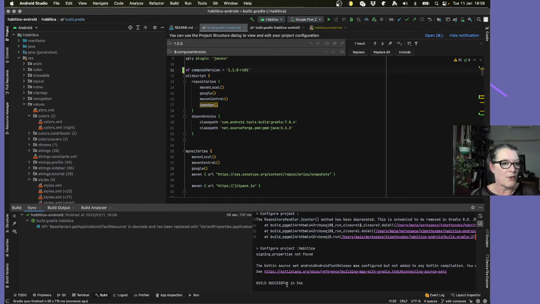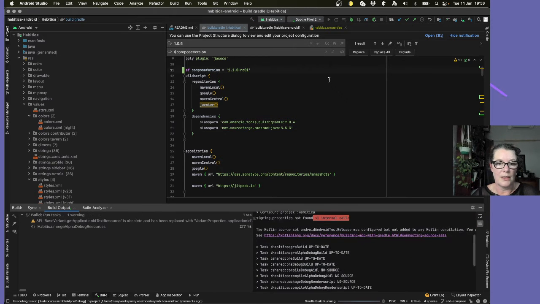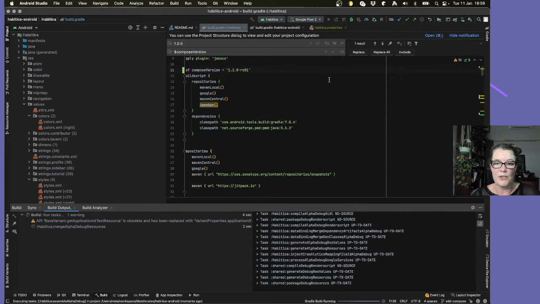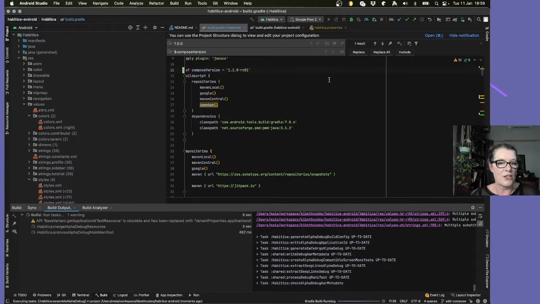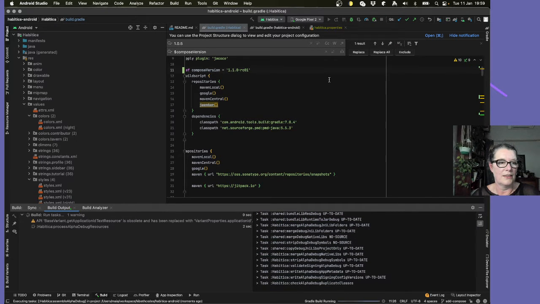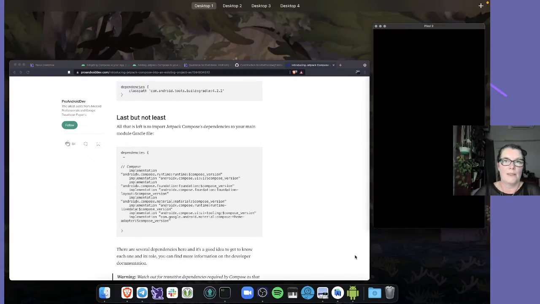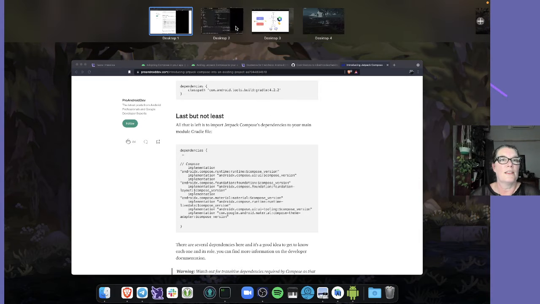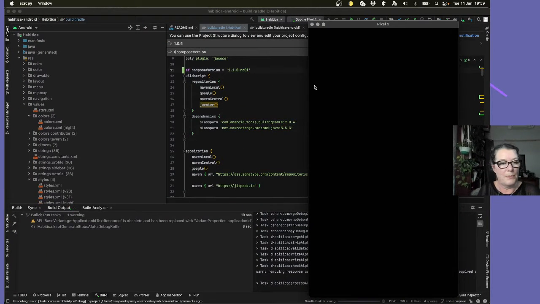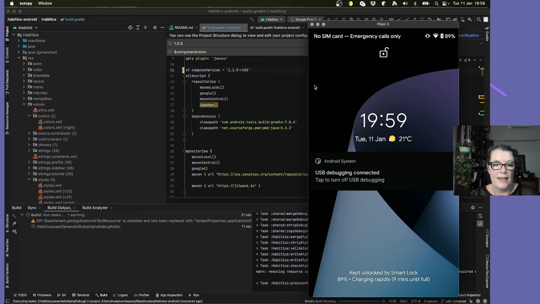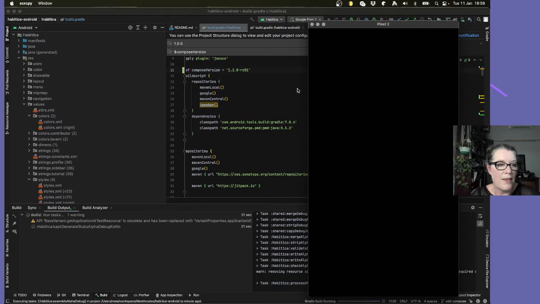Oh, build successful. Ha! Wait, was it the previous one? I'm getting too excited too quickly. That was just the sync. Was that just the sync or was that the build? This is looking good. I'm just going to keep the phone up here. Let's just move the phone up to the desktop here so we can see when it appears. And it's building.